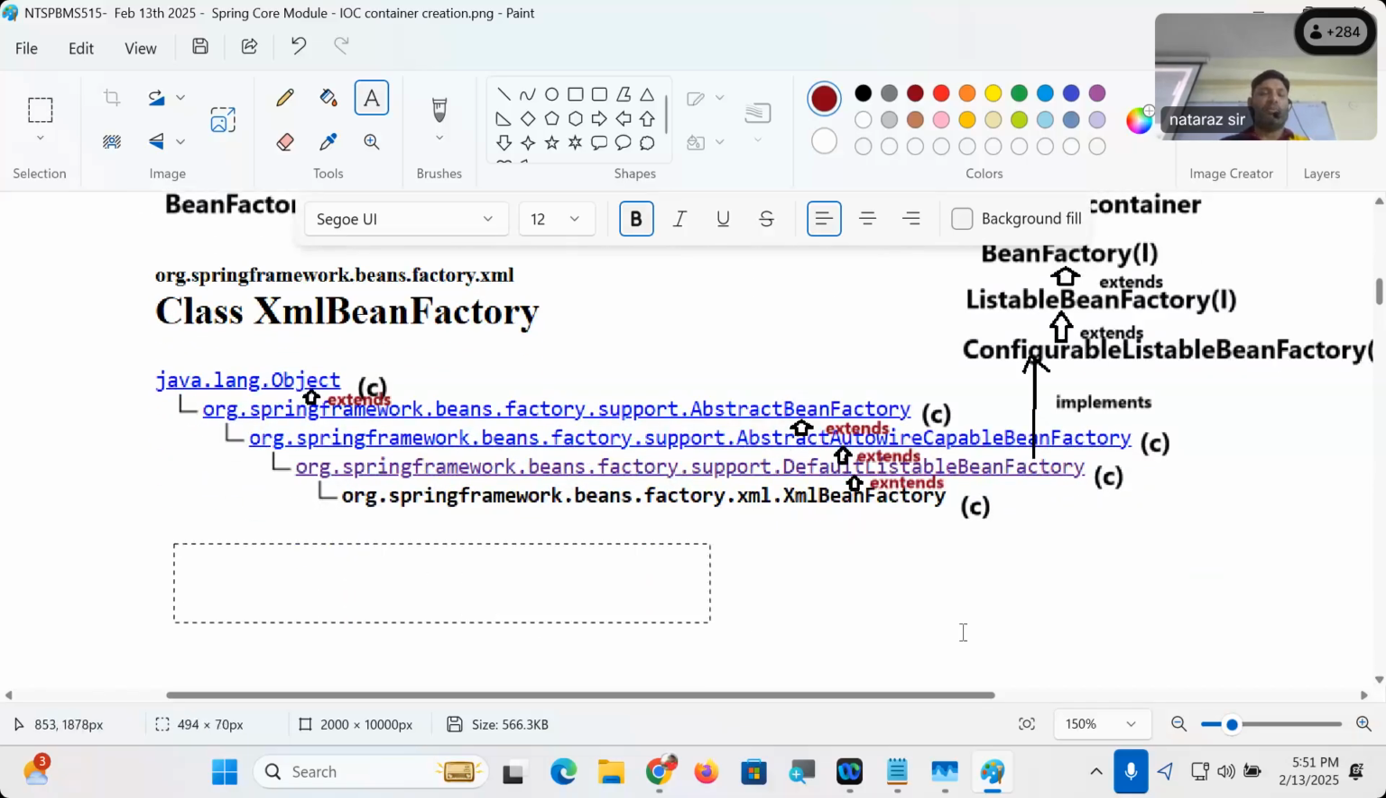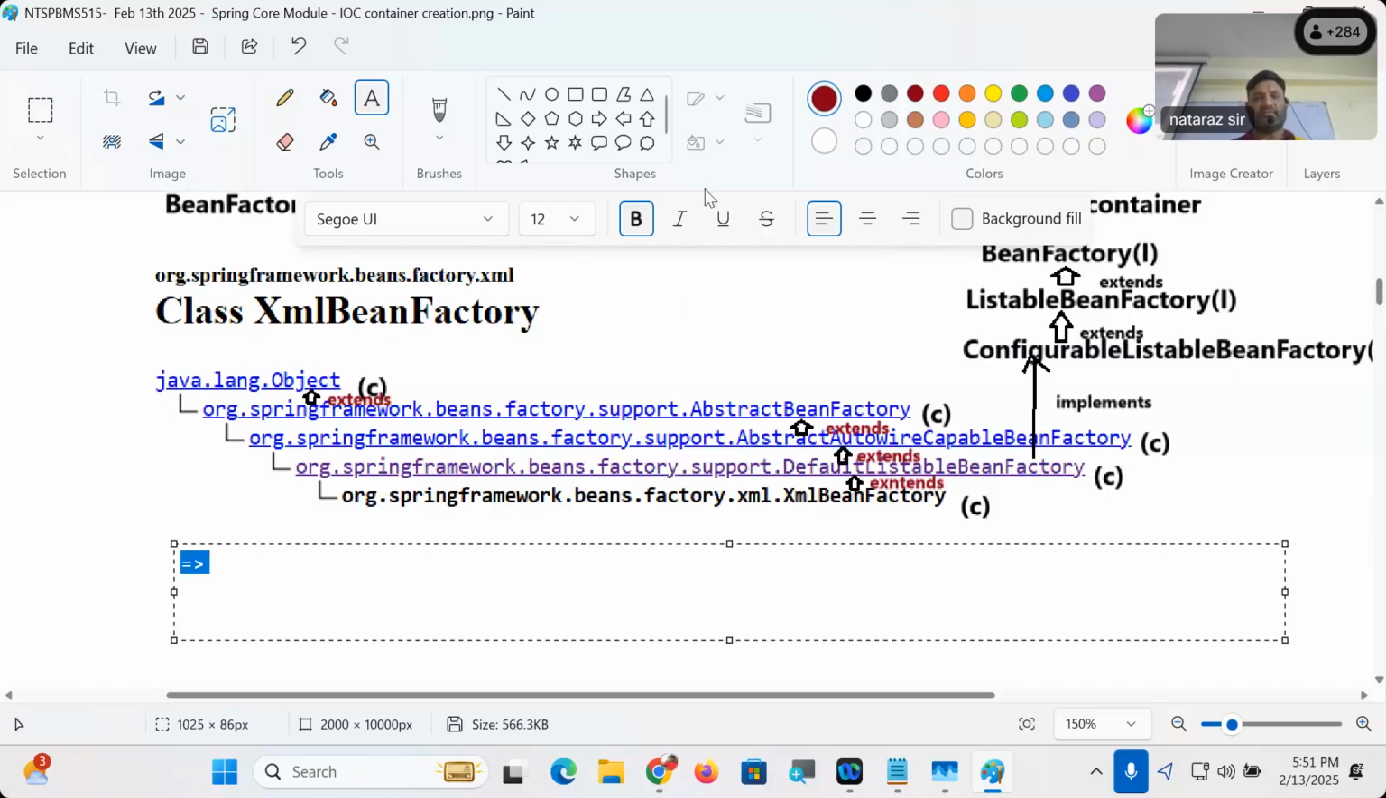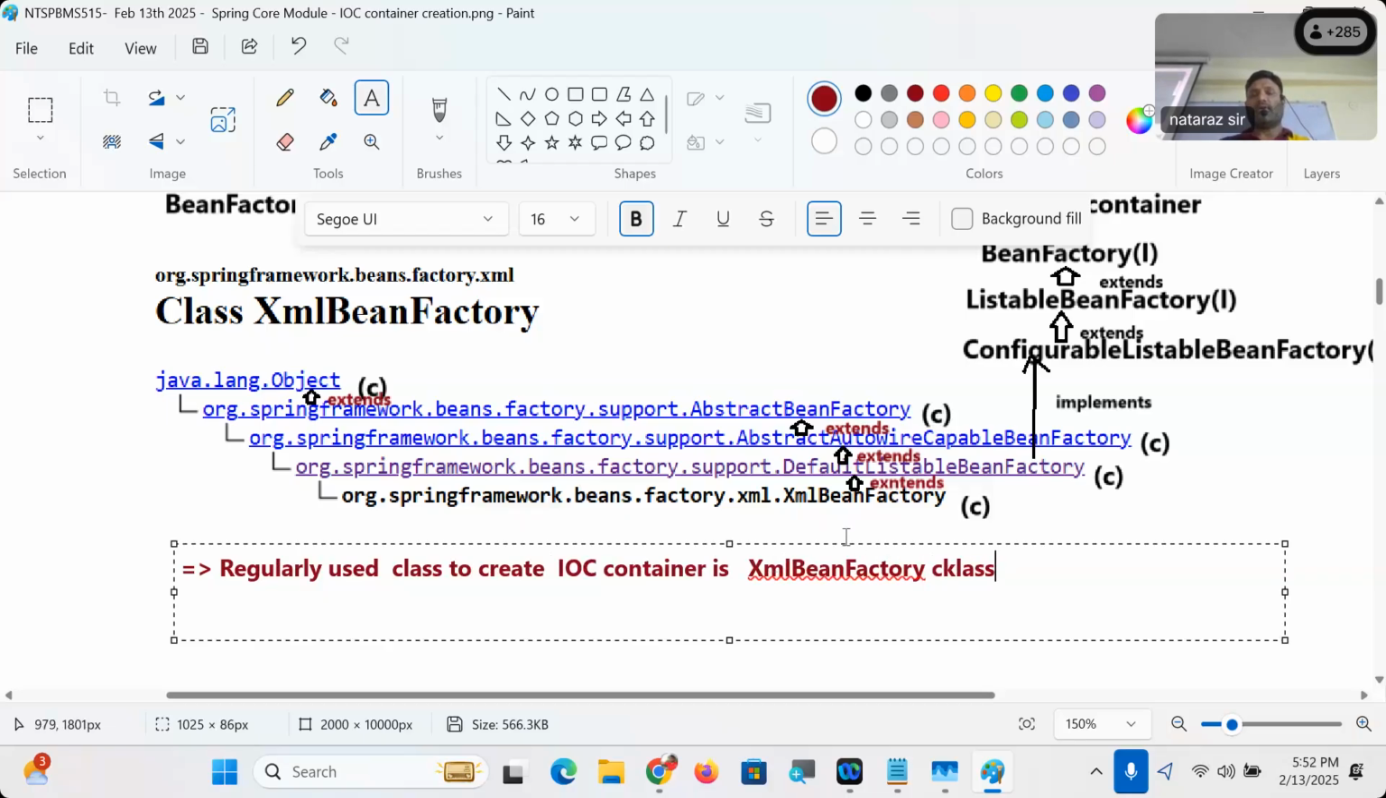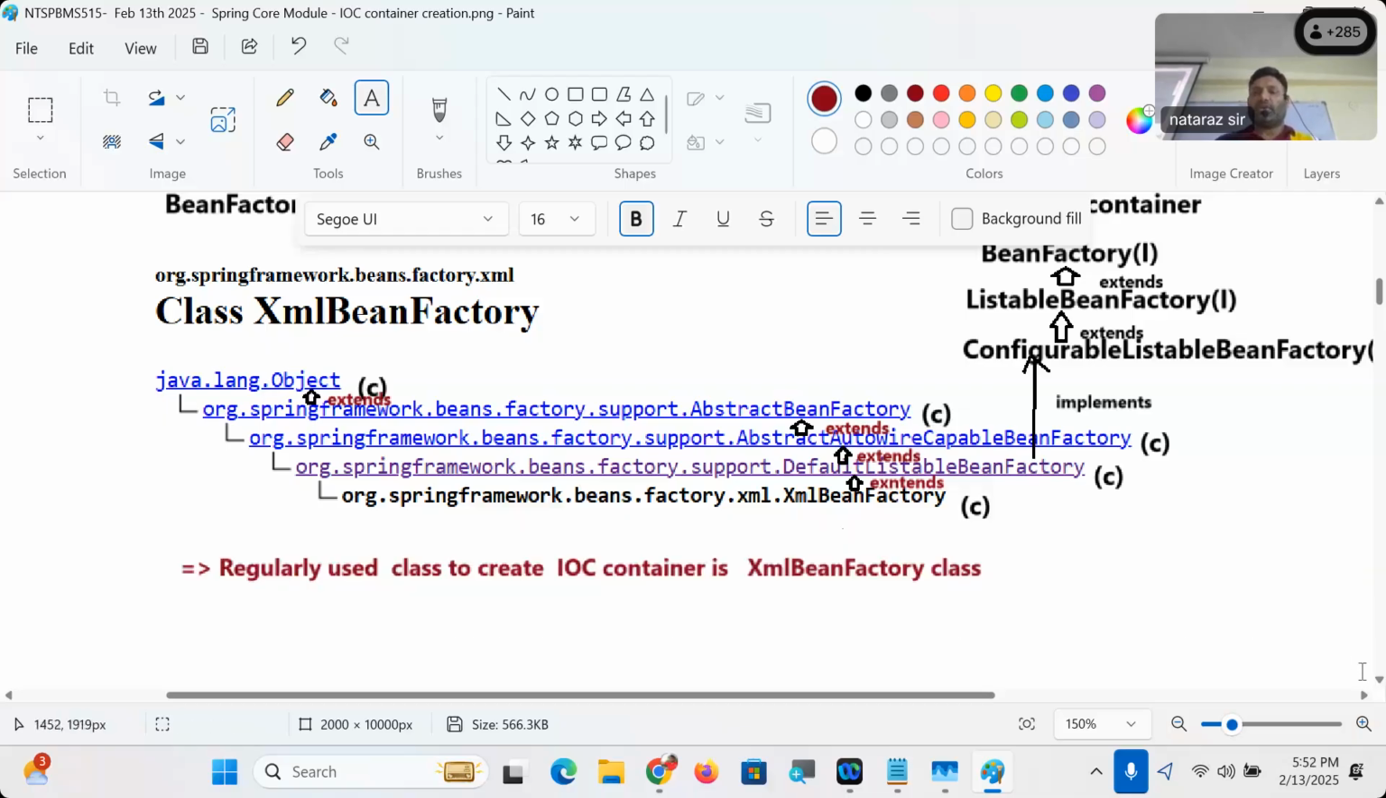The most popularly and regularly used class to create the BeanFactory IOC container is XmlBeanFactory.